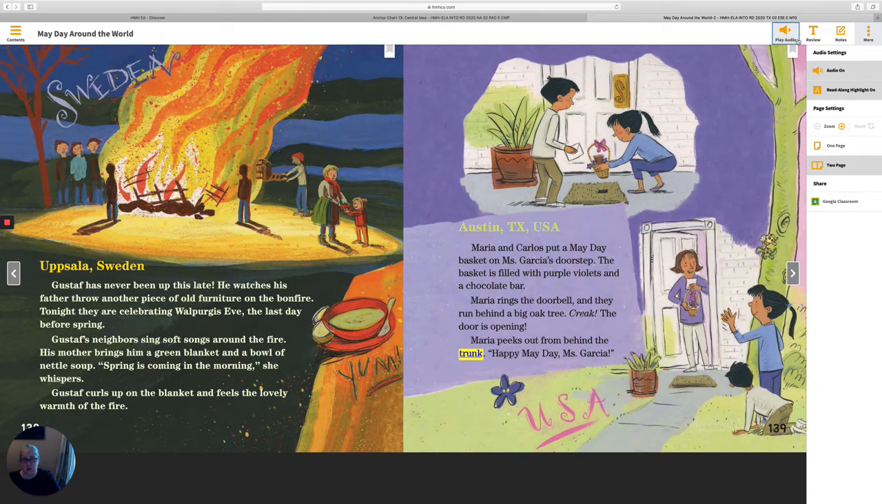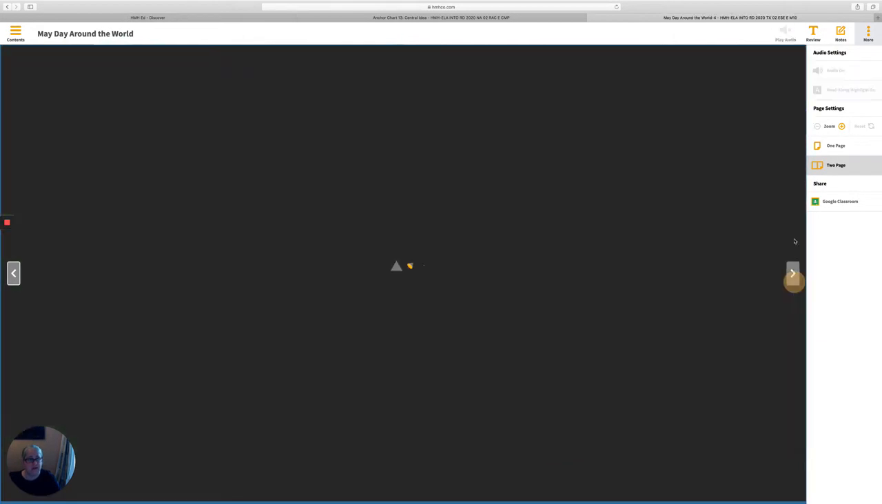So right now we're still looking at the topic being May Day, and we're getting a better idea of what the central idea is, which is how May Day is celebrated around the world. So we're going to look at a couple more places that May Day is celebrated and see how it is alike or different from the two that we've already seen.